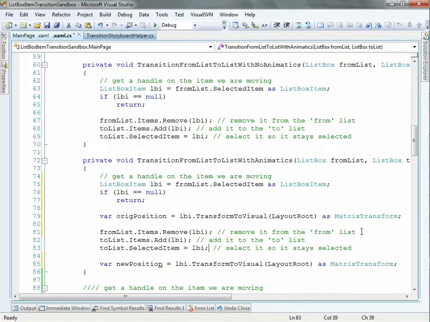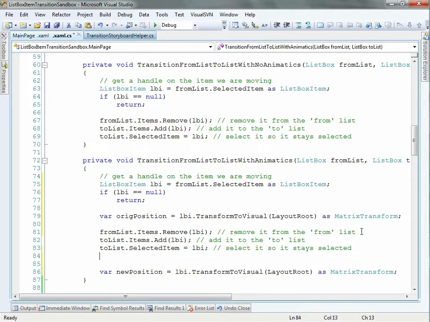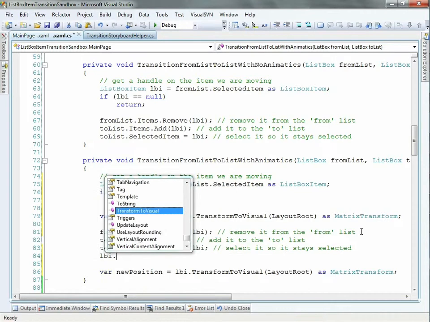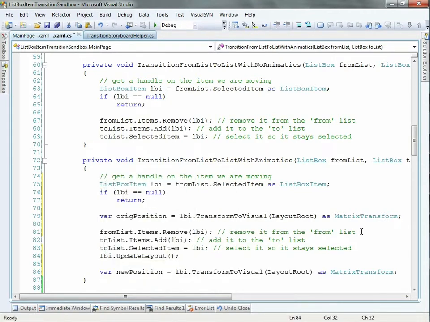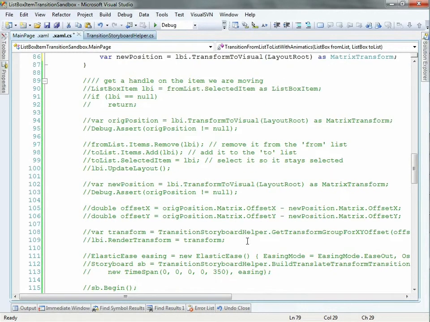Okay. One caveat we need to do here is we need to force this list box item to update its layout. Basically, if we didn't do that, it wouldn't update its layout until the next layout pass occurred. But by doing update layout, we're going to force it, update your layout now, so that whenever we get its position now, it will be changed between where it was when we just had it before. So now we've got the new position and the original position.